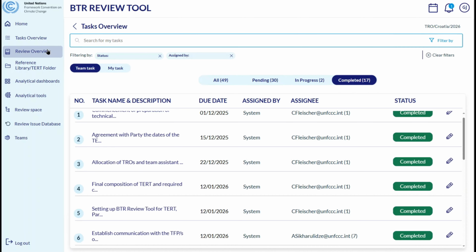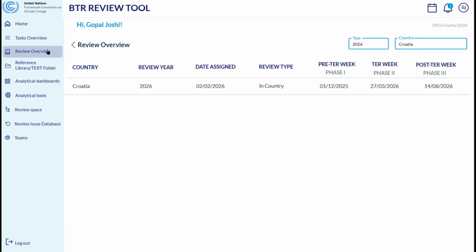The Review Overview section provides a high-level snapshot of the review. Here, you can see the current status of the review and key dates, helping you stay aligned with timelines. Additional review-related information will be added here as the tool continues to evolve.